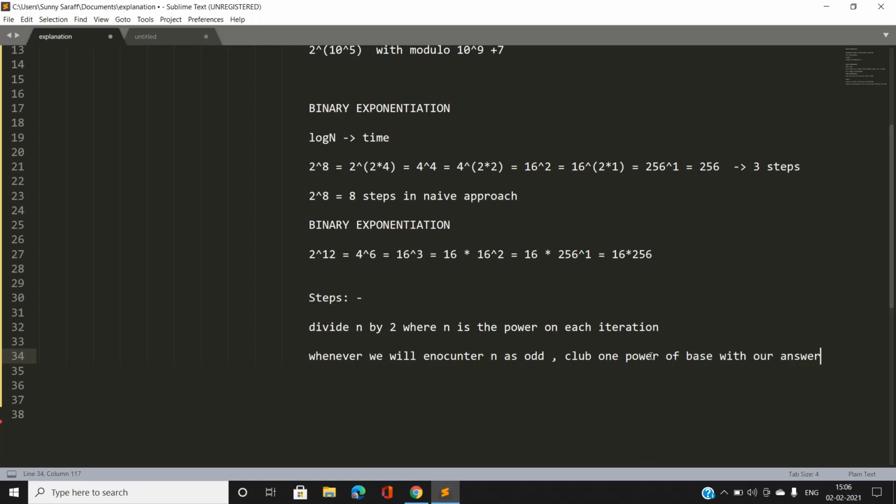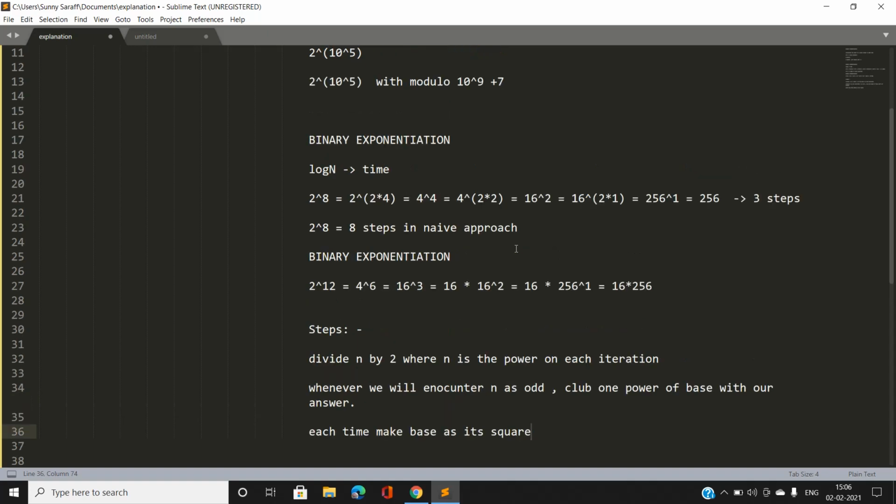So if you haven't got this, there is no need to worry about. I am going to explain it with my code, then you will feel much more comfortable. And each time we are going to divide n by 2, and each time make base its square. You can notice one thing also, suppose 2 power 8: each time the base is replaced by its square, and the power is divided by 2, that is, 2 power 8 can be written as 4 power 4.